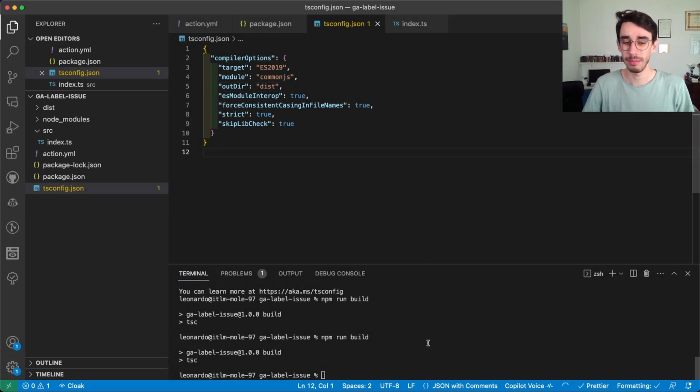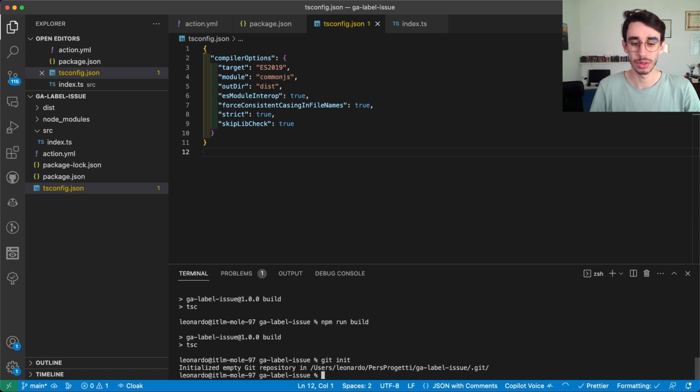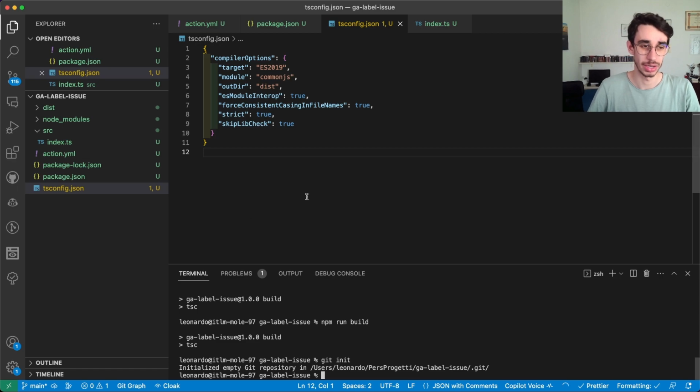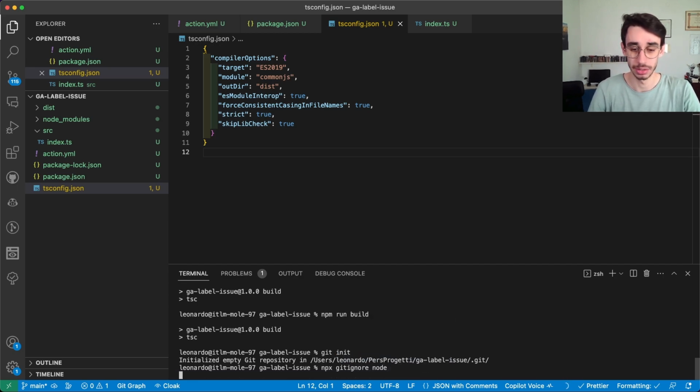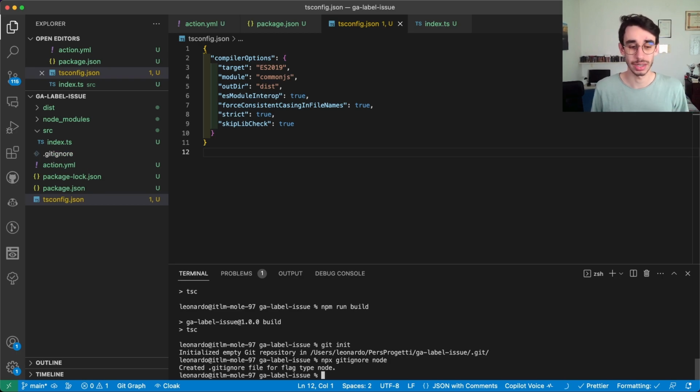Before moving on, maybe we want to create a Git repository. So there you have it. git init will generate the .git folder, and this is our repository. But we see all of these files are green, and also node_modules. Well, that's because we need a gitignore. So npx gitignore node. This will download the gitignore specifically for node projects.